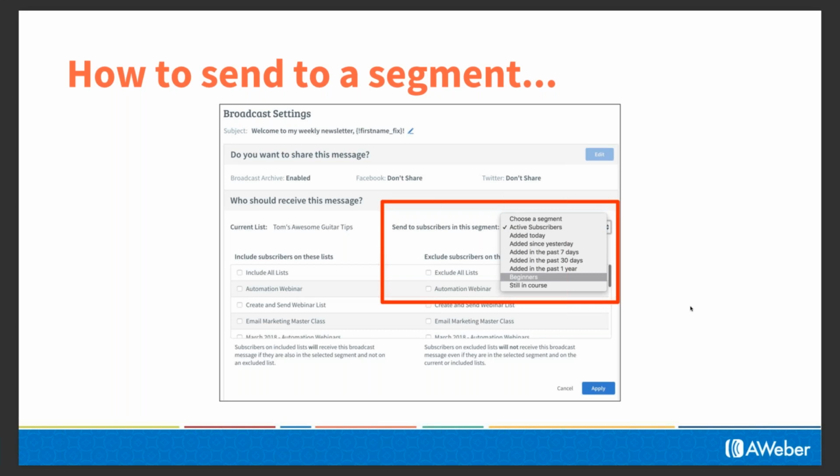And that really empowers us to create a system where maybe we are sending a broadcast in English and a broadcast in Spanish. And as people update their preferences or as people continue to be added to the list with those preferences, we're sending the right message to the right people. So when you go to send, just to reiterate, you will have the ability to select your segment. In this case, I have a segment called beginners, tag is beginners, or tag is beginner. I can select this and I can apply and then send a broadcast to all beginners.